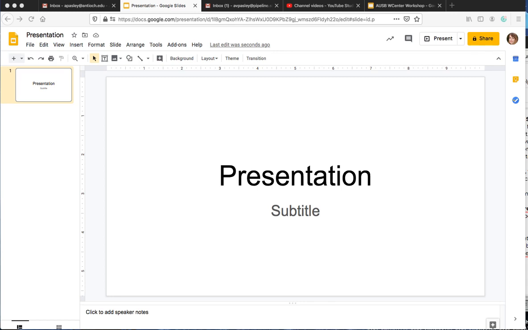One great feature of Google Slides is that it automatically saves your work as you go. So up here we can see that the last edit was a few seconds ago, and it's constantly saving and storing your slides online.